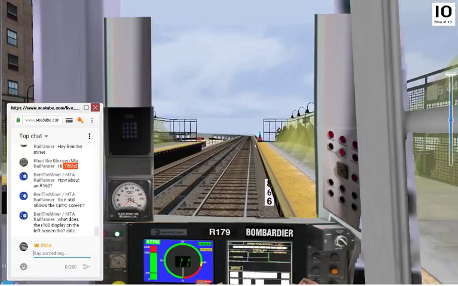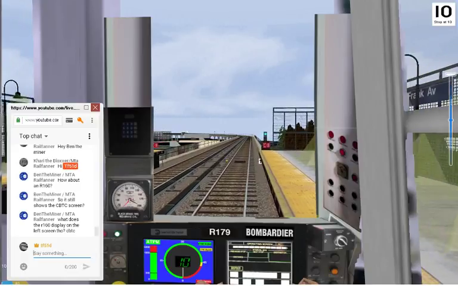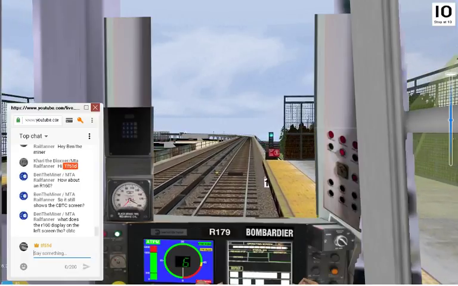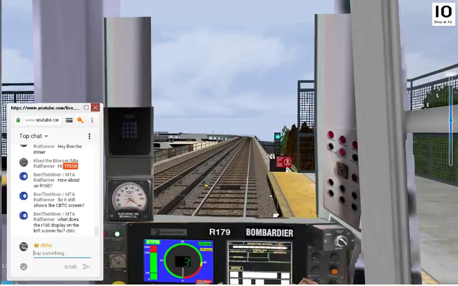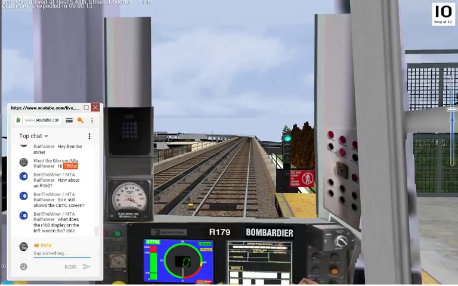What do you mean R160 screen? Are you talking about the blue screen, right? That's the CBTC screen. That's where you have the speedometer and you have whether CBTC is active or not. You usually see those on the R143s.